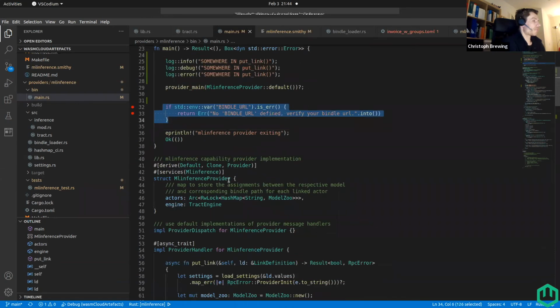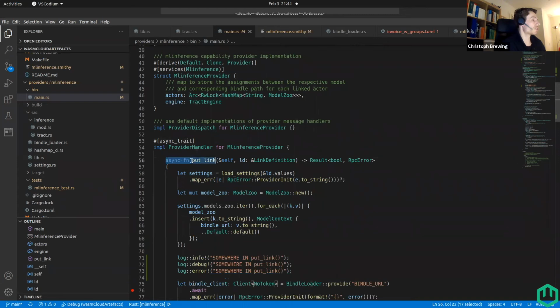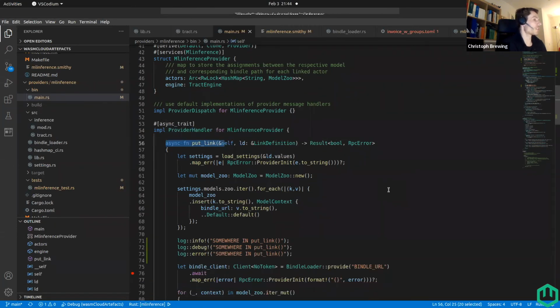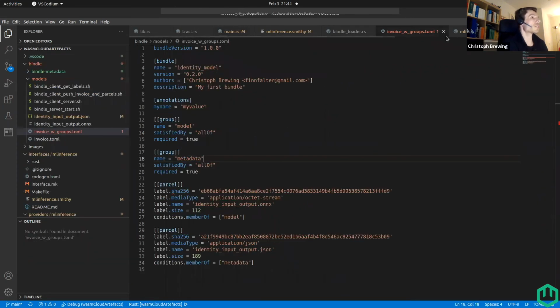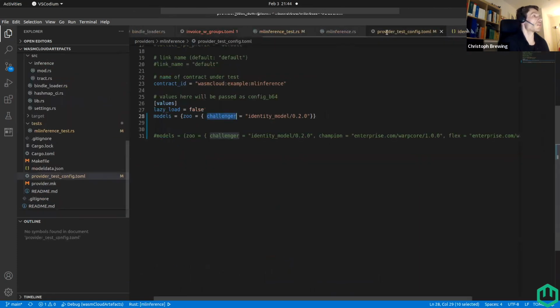Maybe you're right. So if we want to have the big picture, what happens? At a certain point, an actor is linked to that capability provider, and then what is called is that put link method, because the provider we implement implements two traits, and that's the first one, provider handler. So the first thing which is called besides the main is that put link. So what's happening here? Via this link definition, we get what is written in the test configuration, at least in our example here.